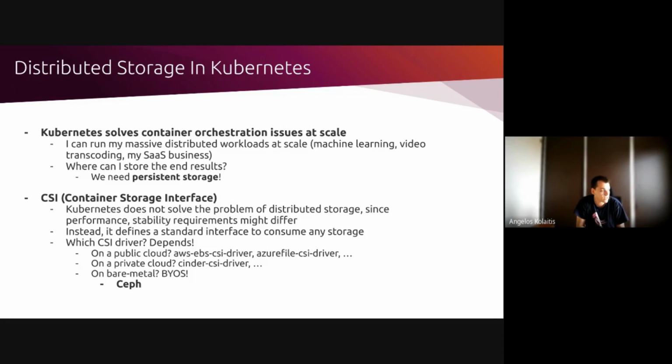So that's where CSI comes in. Kubernetes basically says, look, I cannot solve this for all the use cases of all the people in the world, so I will just give you an interface. You, as a storage provider, can use whatever you want. You just have to implement this interface. So this means that as a Kubernetes cluster administrator, what you typically do is deploy a CSI driver, which consumes storage from the place that you want to.